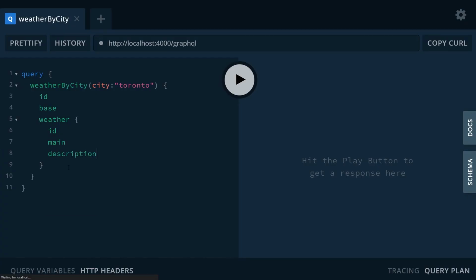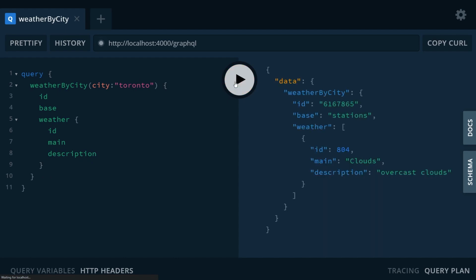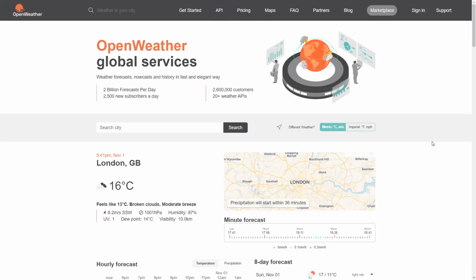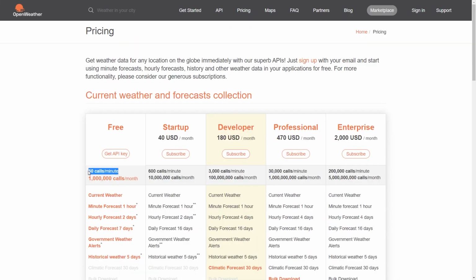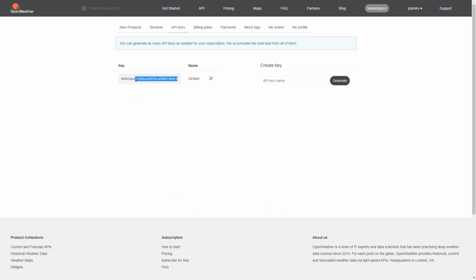To get started, we'll create our GraphQL Apollo server. Apollo server makes it really easy for creating these APIs, and it comes with a GraphQL playground for testing your queries. We'll be using the Open Weather REST API to get information about the weather. They offer a free tier allowing up to 60 requests per minute, which will be more than enough for this project. You'll need to sign up to get an access token for making the request to their API.